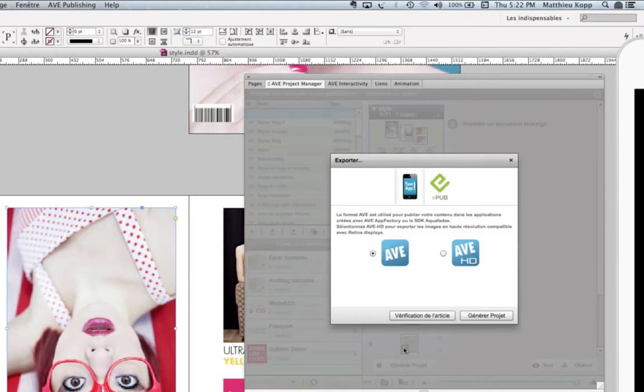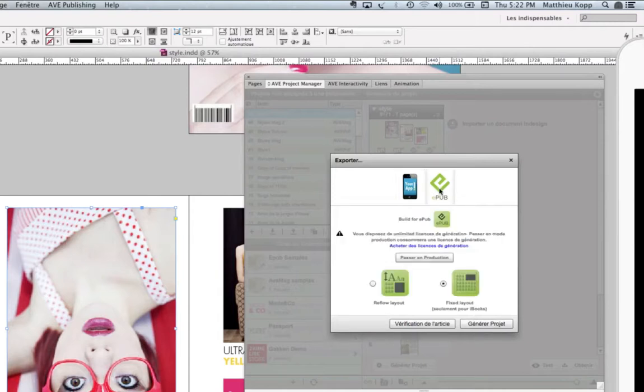So I choose to generate the project, and here I get a dialog that gives me basically the 2 main output options, output routes that I have from the plugin. You can go either to a format that lets you go in an application. So this is supported by our format called AVE, or I can go to a standard format that maybe has less possibilities, but still is a standard that I can then distribute on iBook Store, Amazon, etc. And that format is ePUB.